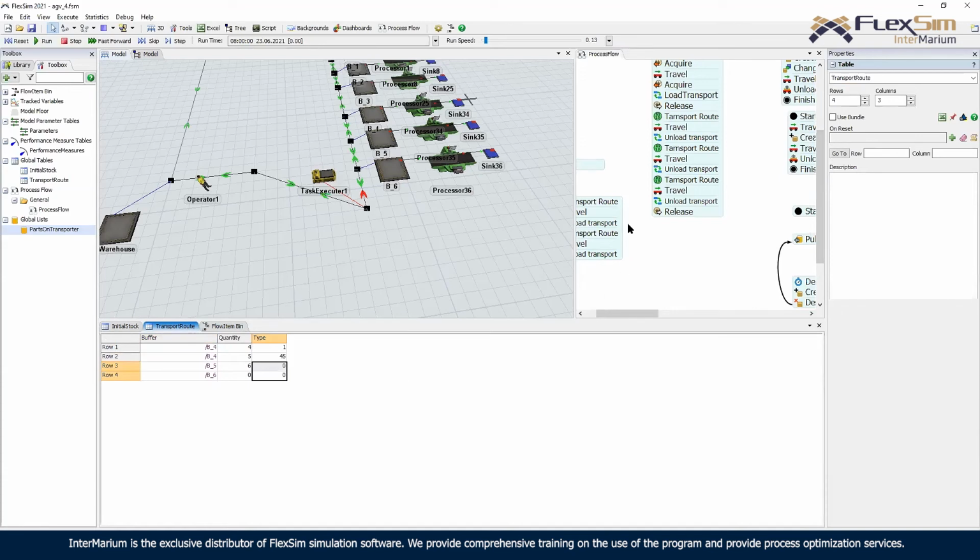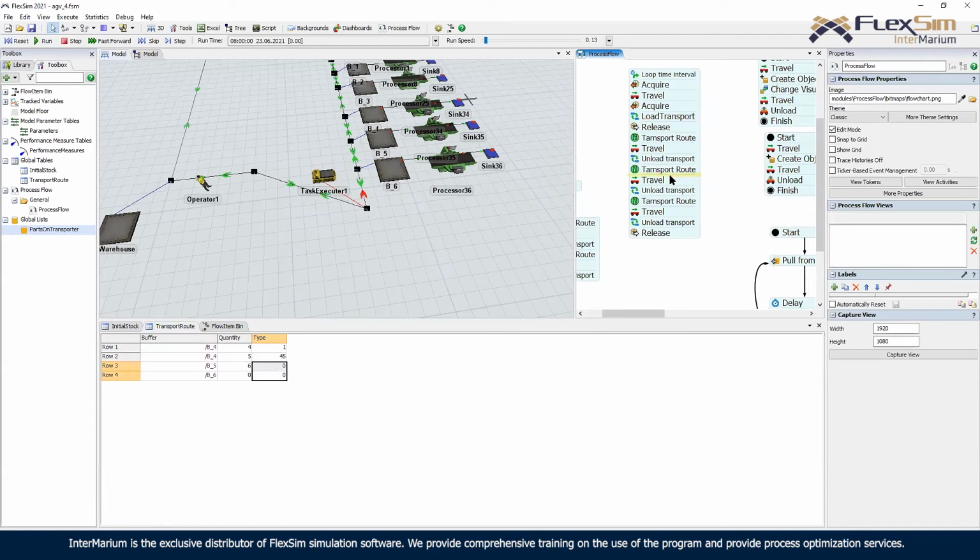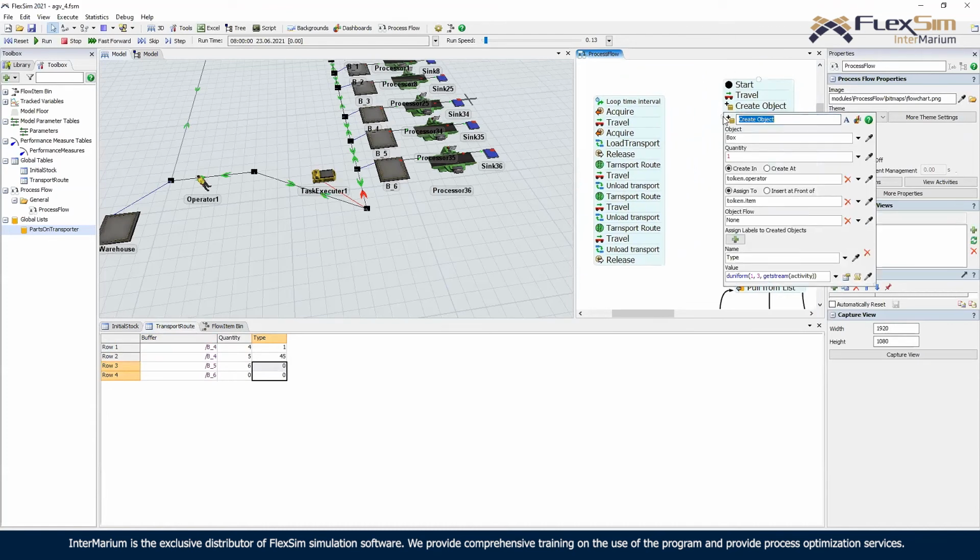And then, of course, you also have to make them in the process flow. With the create object, you have to set the type not to be a random value from the uniform distribution, but to be the value from the table, from the row you are currently using. Okay.